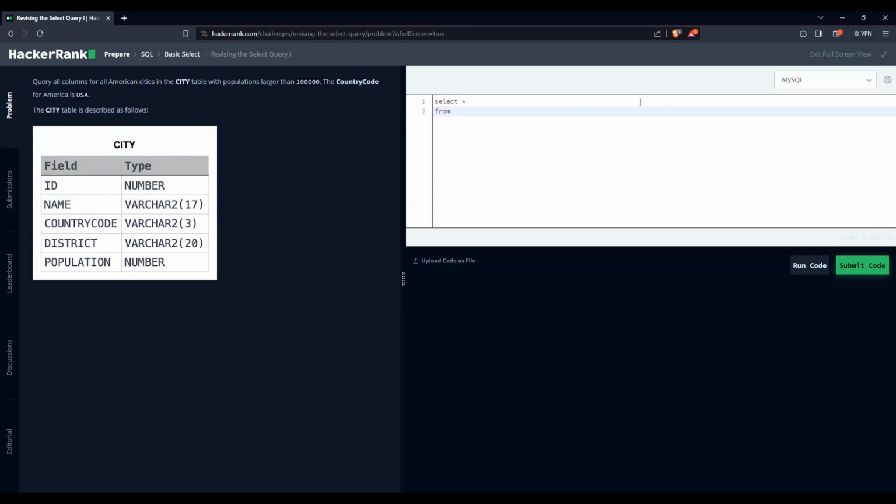So it is saying that you have to select from the city table, right? People generally starting with the SQL query tend to forget this FROM keyword. So just break it down like this. First line, SELECT. Second line, FROM. Then third line is the condition. So if I do that, SELECT * FROM city.